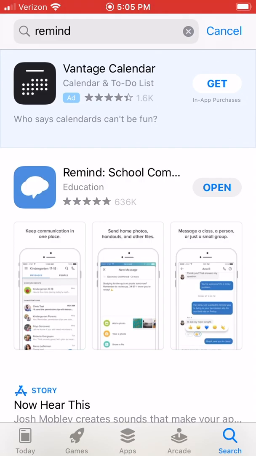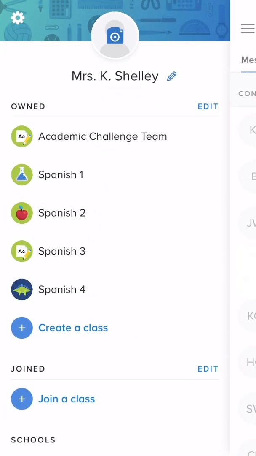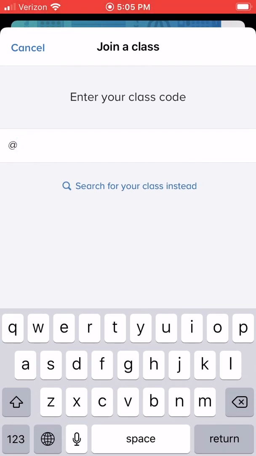Now, this other way is to get the app. Go to your app store, and download the app for Remind. Once you download the app, it's going to ask you to create a student or a parent account with an email address. Once you have that email address entered and your password ready to go, then you can come over here to Remind, and you're going to click on the plus sign at the bottom of my particular screen.